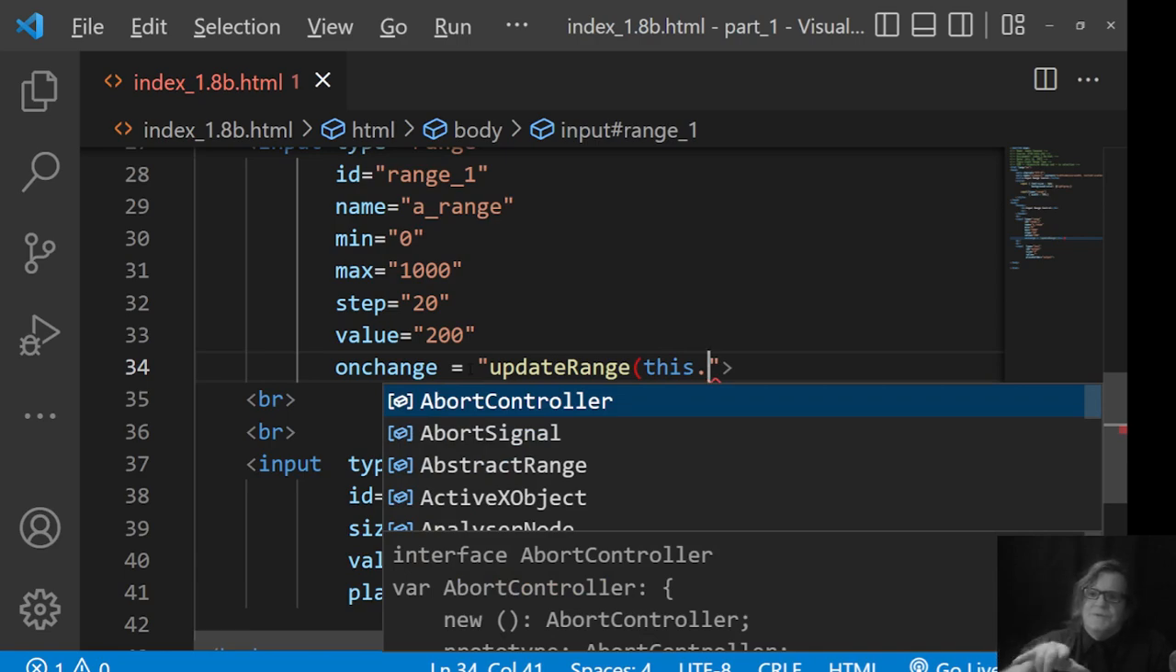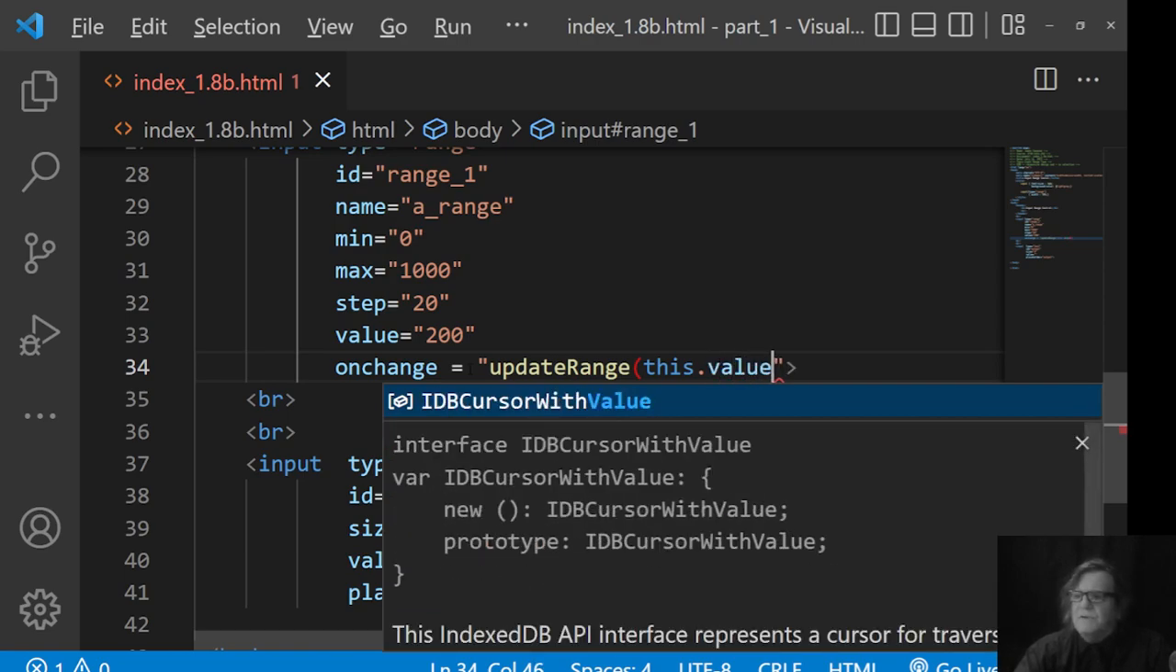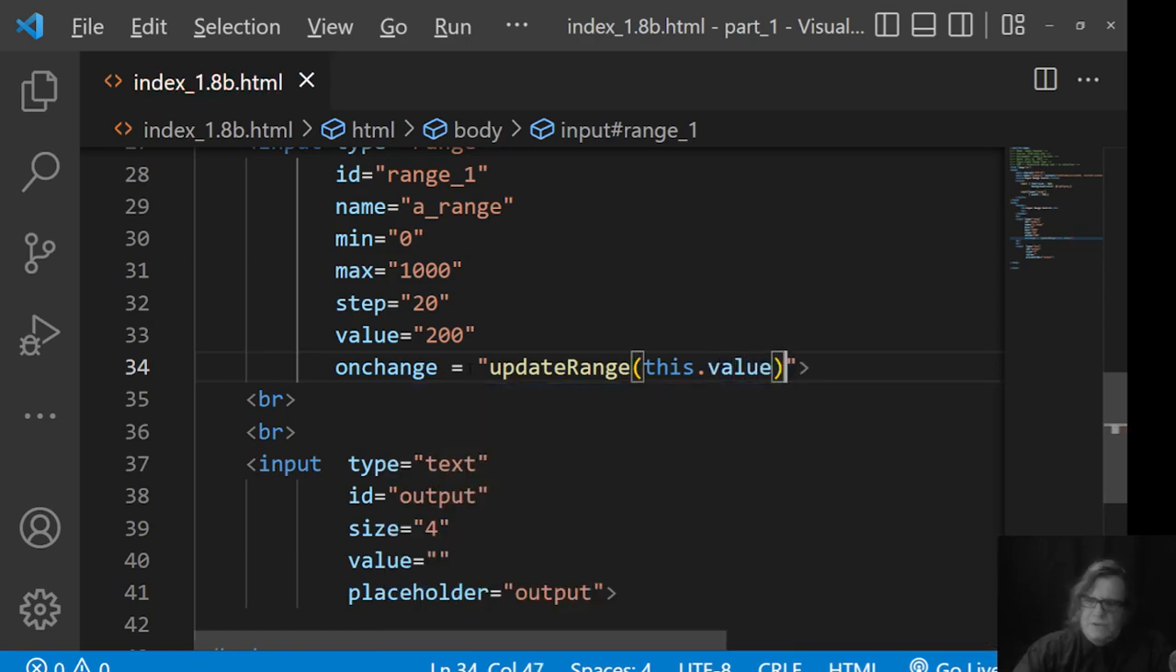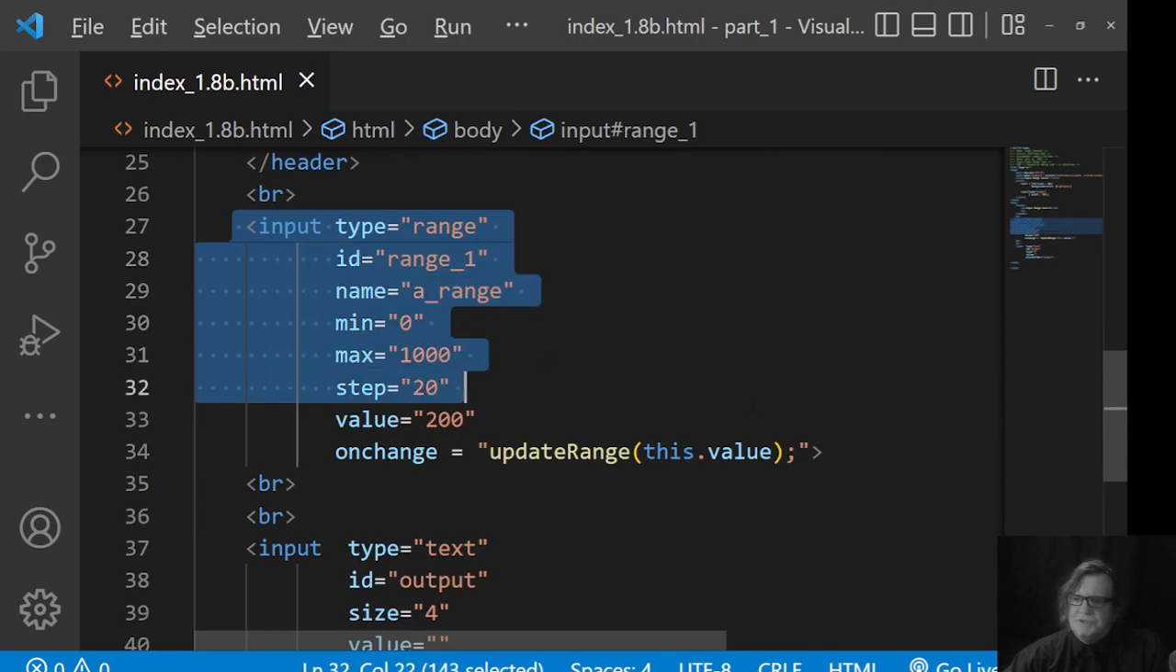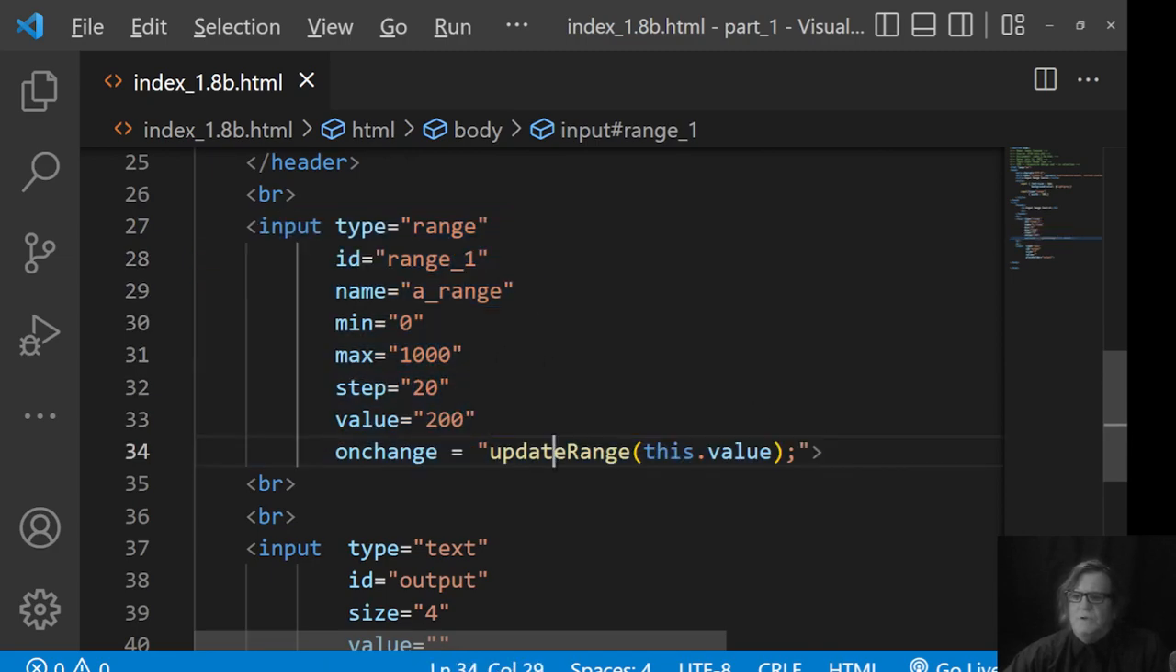And I'm going to give it a value, an attribute of this, where the value is. We're inside this tag, so it's this, what? This value, V-A-L-U-E. And I'll close that parentheses. And because this is a JavaScript call, I have to put a semicolon at the end of it. So when this line 27 changes, every time it changes, it will go up here and run this function that I've put up.